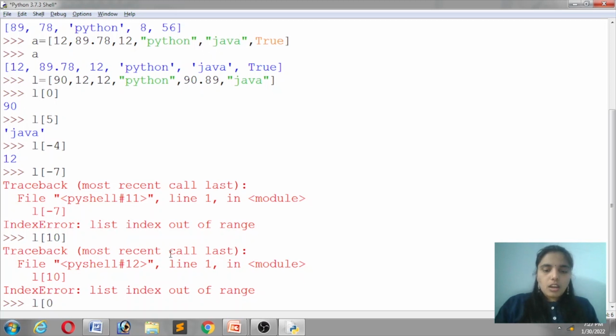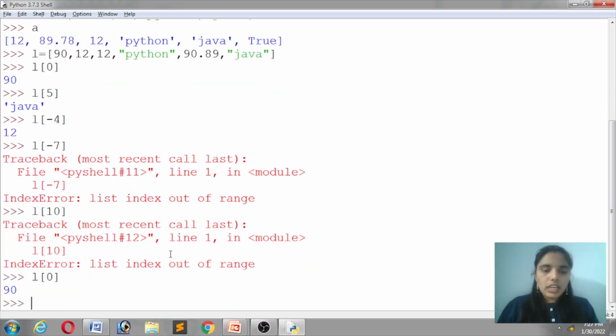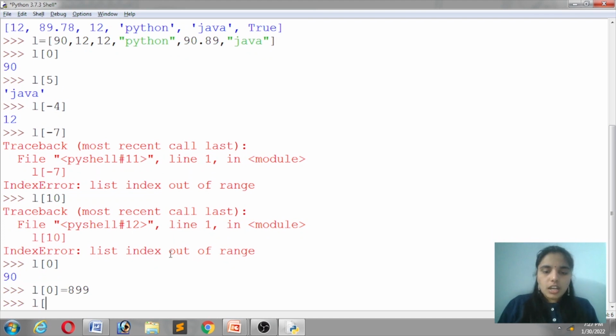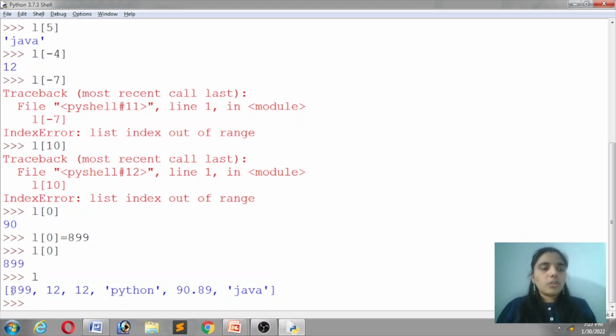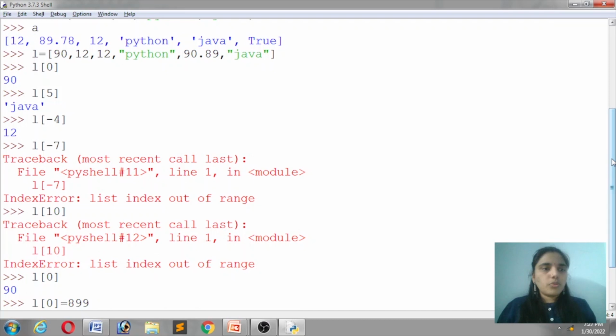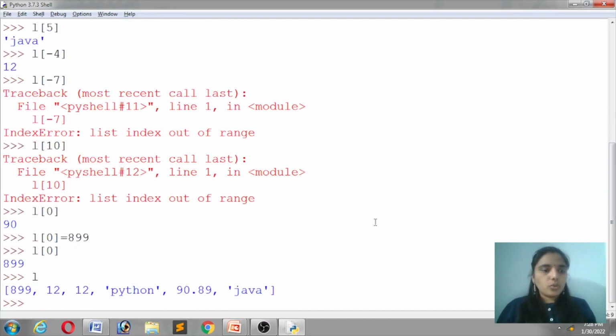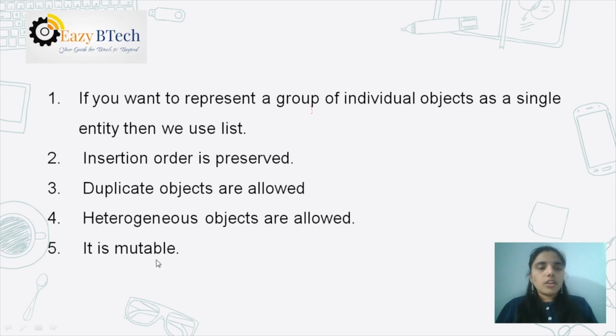Let's print L of 0. L of 0 means 90. I am changing this value. L of 0 is equal to 899. Let's print L. Okay, automatically the value is changed. Before, the value was 90. After I changed it, L of 0 is 899. The value is changed. So that is called mutable. So these points are clear.